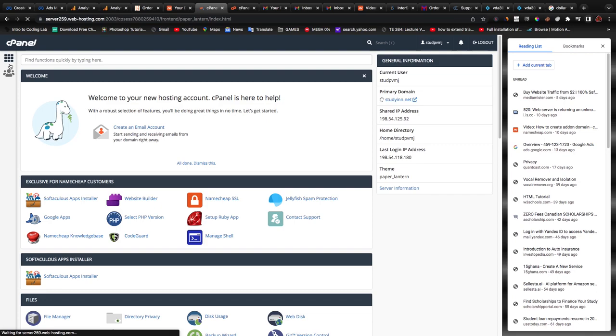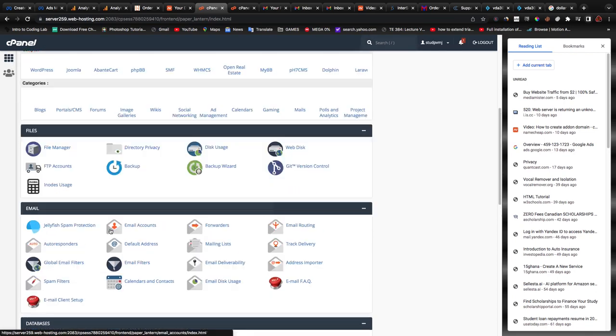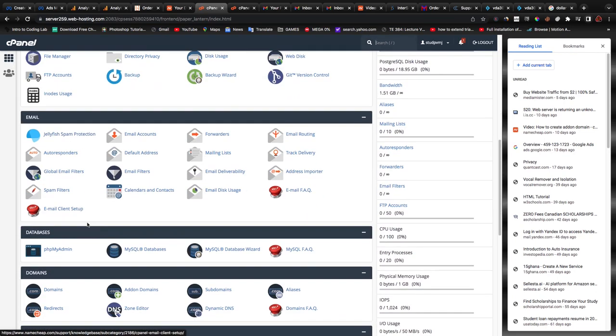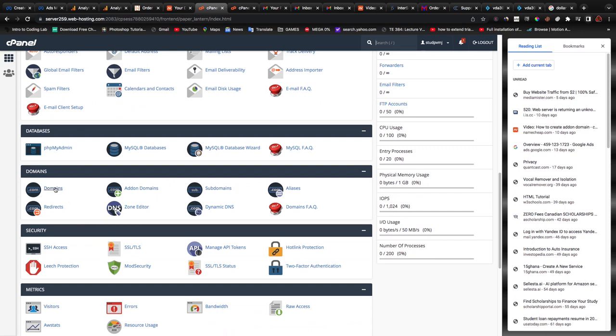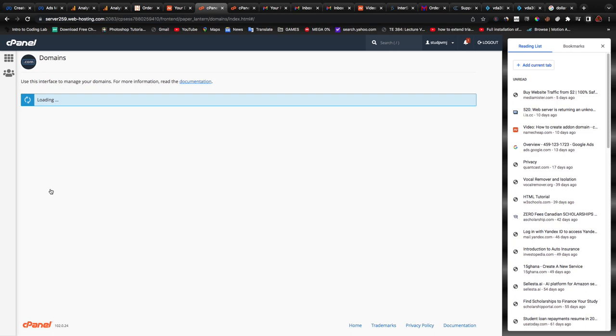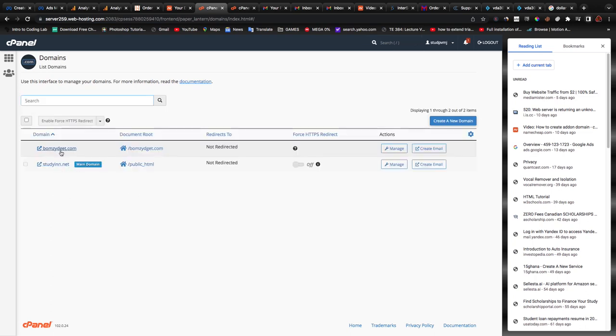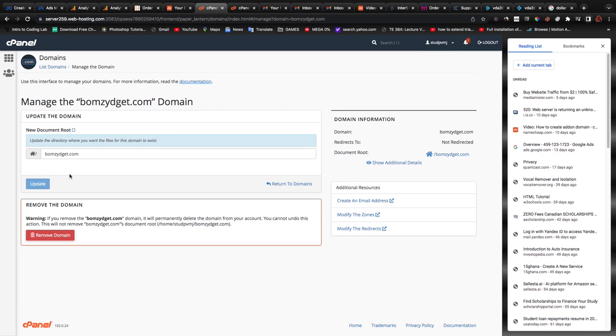So let's check from here. Let's go back to the cPanel, then go back to the domain section and click on domains. When you click on domains, you can see I have two domains there, steadyin.net and bombsygadget.com. I hope you are seeing the same thing at your side. In case you want to remove a domain, you click on remove and it will be removed successfully.